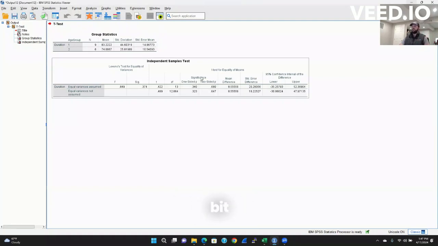Next, I want to talk a little bit about the significance, more keying in on the two-sided p. There is a 68% chance that there is no difference in times, whether it was 21 or above or 20 and below, following the 95% confidence level. So therefore, my hypothesis was correct.